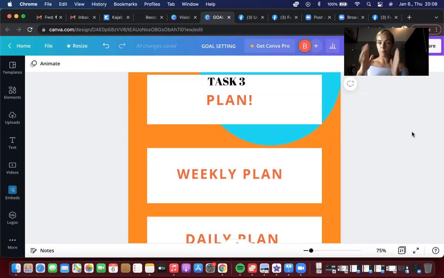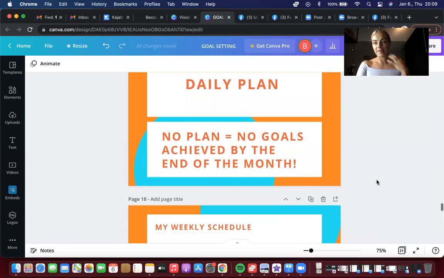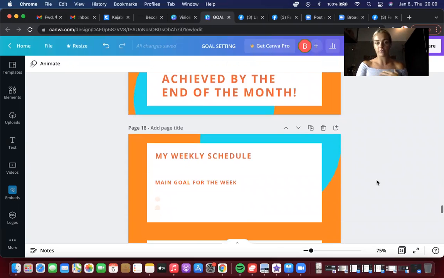If you have a goal this month, you need to break that month down into weeks and have a plan for each week. You might even be someone that a daily plan works best. If you've got a goal that you want to achieve by the end of the year, you have to break down the whole year into months so that you have a plan for every month. And then if you need to, break that down into weeks as well. No plan, no goal achieved by the end of the month, end of the week, end of the year, or whatever time frame you've set for yourself.